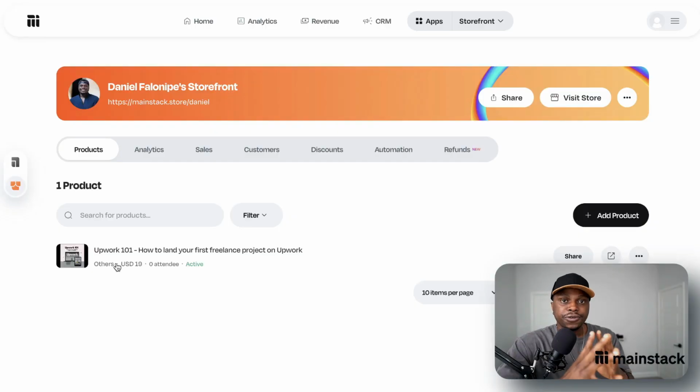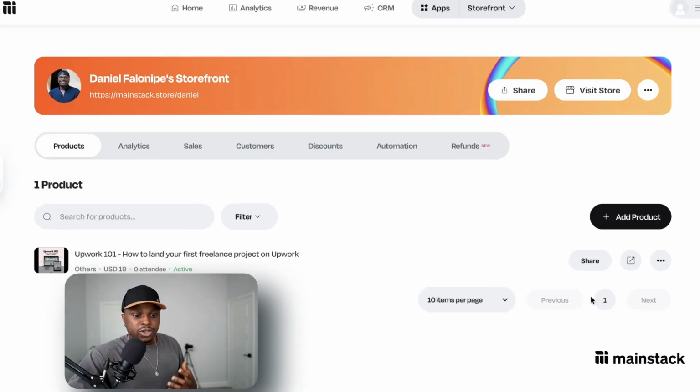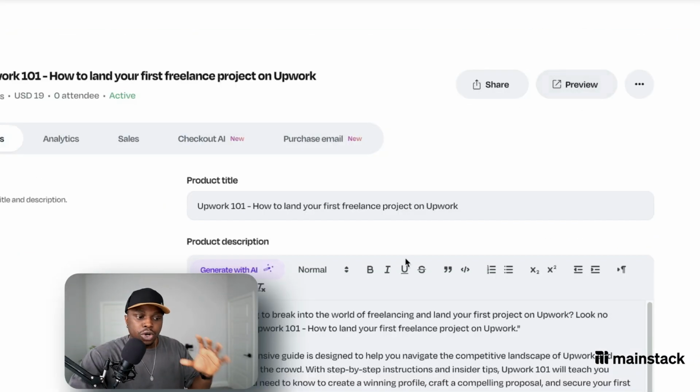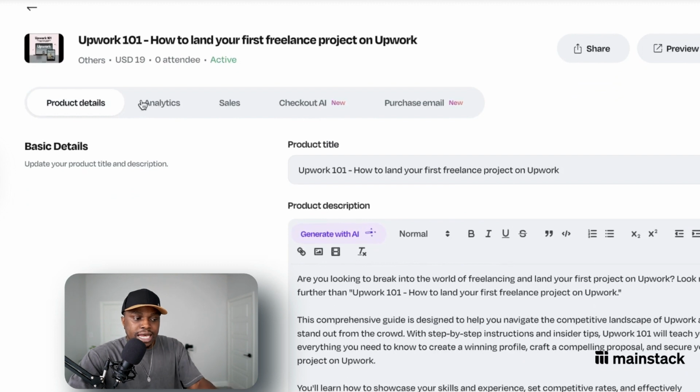Once you've created your product, you will see your product show up on your storefront just like this. This is a test product I've created. It's called Upwork 101, how to land your first freelance project on Upwork. So what you want to do next is to go here where it says edit product. Once you come to the product details, you will see right here on the page, we have about 5 different options on what you can do at the top of the page.